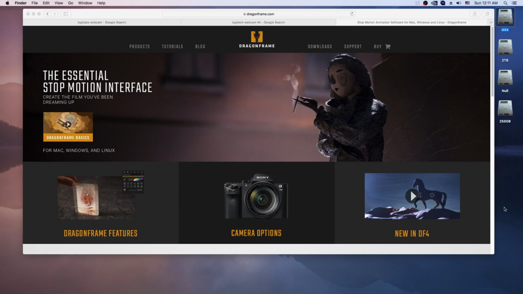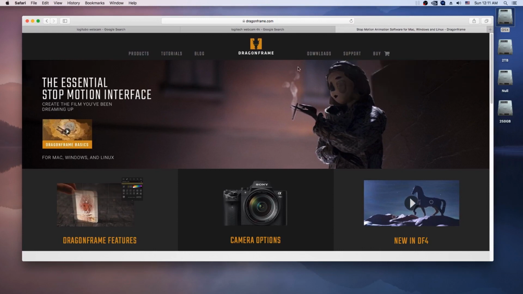So that's basically what this tutorial is, brought to you by Stop Motion University, and let's jump forward into what's going on here. So the first page that you see here is the Dragonframe.com website, and this is where you get the software from. Very self-explanatory. Just go here and you can get trial versions, and you can also purchase and download the real versions, plus there's tutorials and other things.